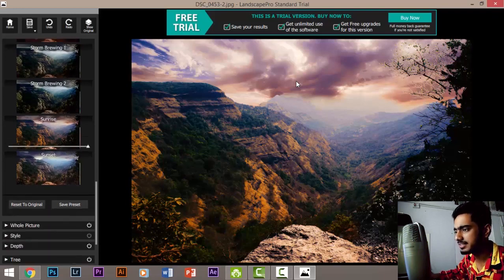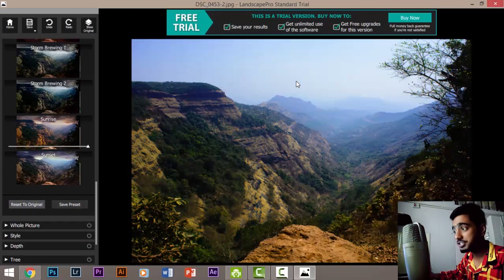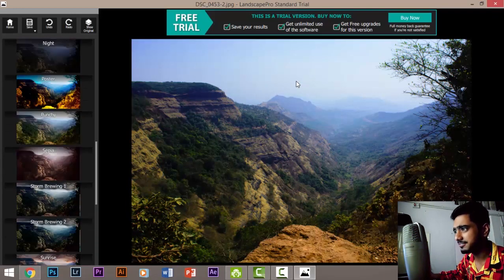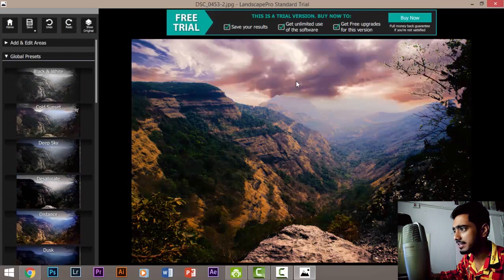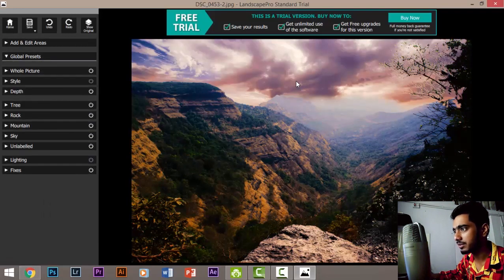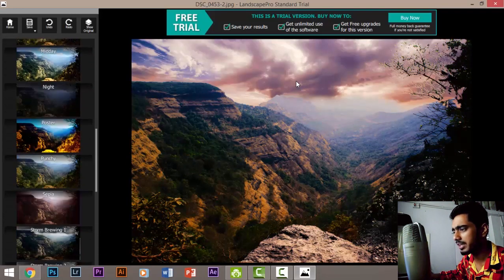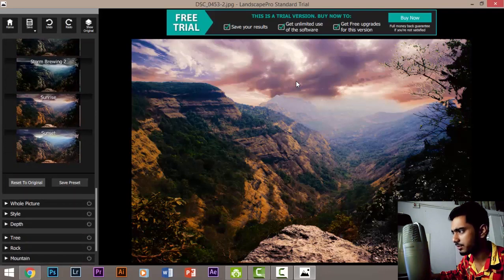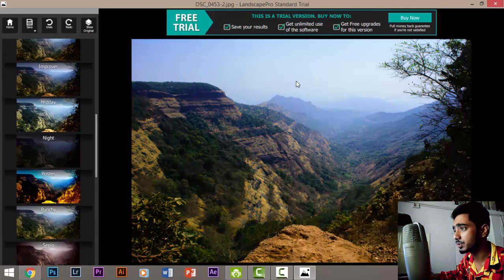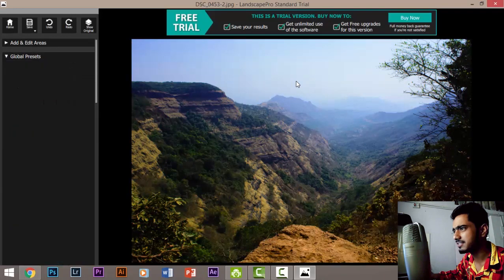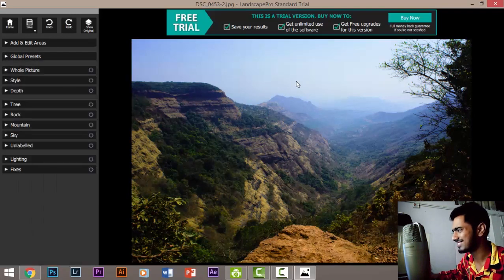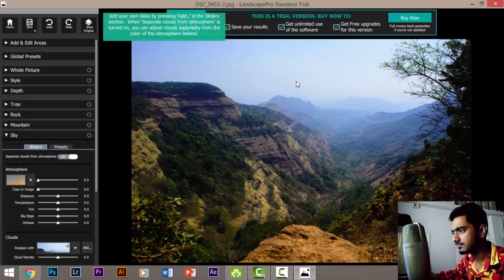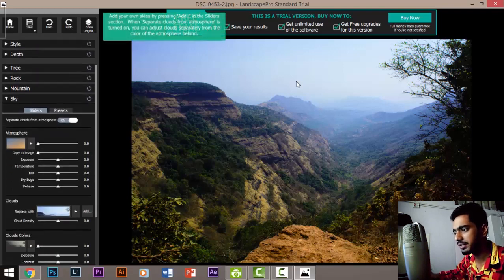Now let's reset to original, and let me show you how you can edit your picture according to certain areas. Now let's reset it first. I don't know why it didn't reset. Reset to original. Yes, it's reset to original. And now let's edit the specific parts like sky and things like that. Let's open the sky. So it gives you three options. First, atmosphere, second, clouds, and third, cloud colors.